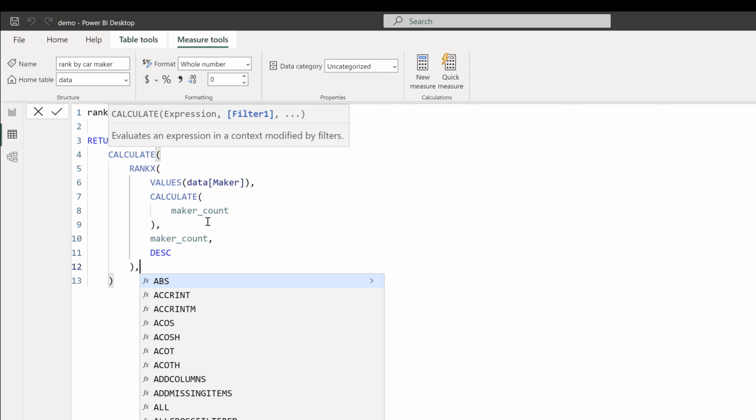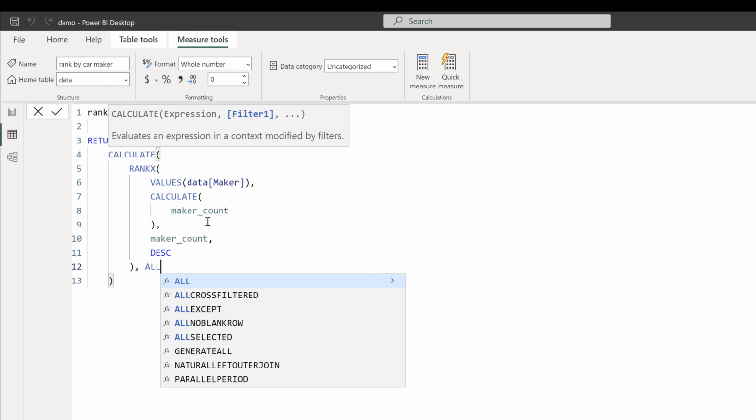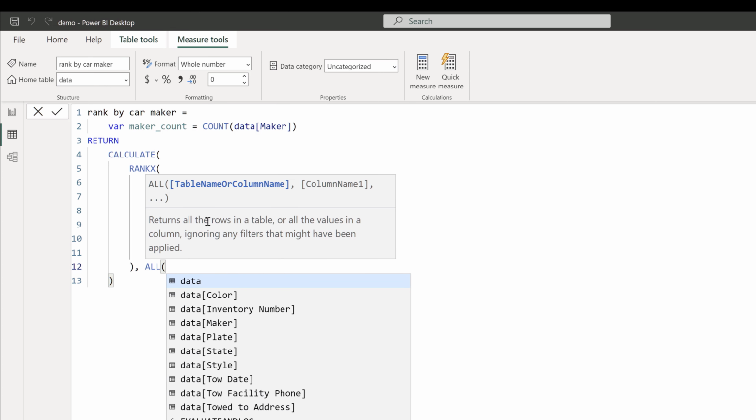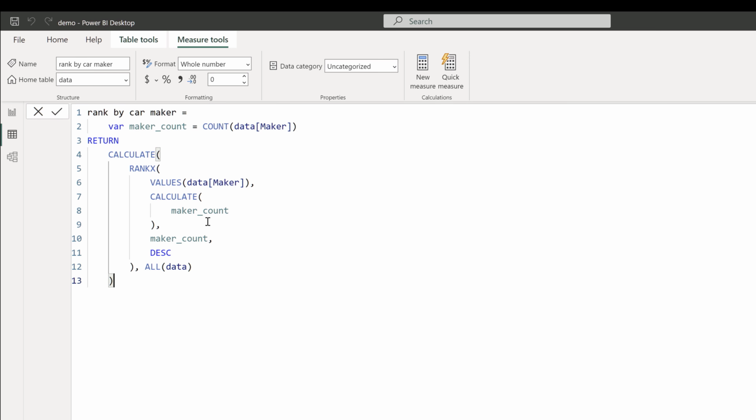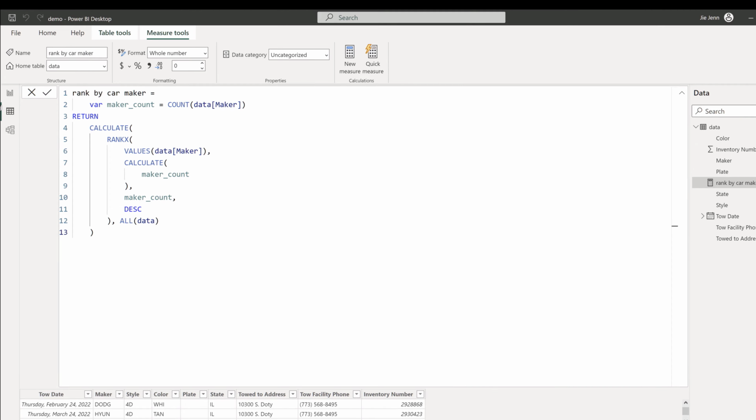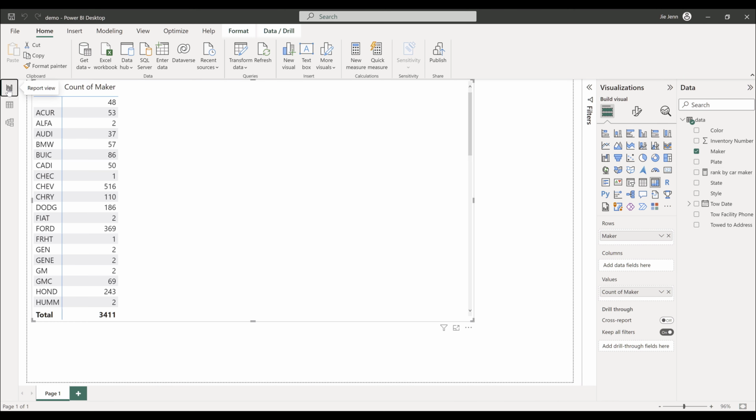Now I'm going to insert a comma. And for the filter condition, I simply want to evaluate based on all the data from the data table. So I'm going to insert the ALL function followed by the table name. And that's it. Now enter to insert the formula. Then I'm going to go back to the report view and drag the rank by the maker measure that I just created to the values group.